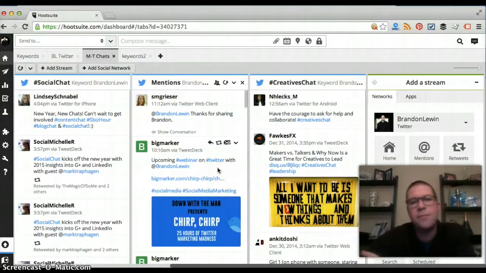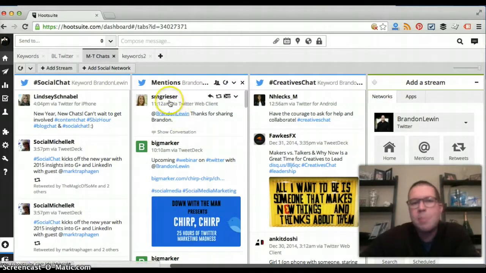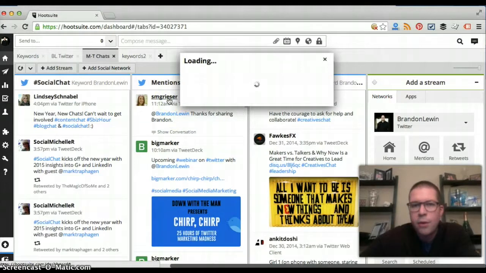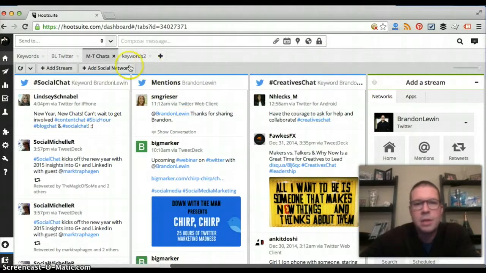So that's a great way of using Hootsuite for filtering out, finding, cutting through the noise, finding out what people are talking about, looking over keywords, finding people to participate in chats with, looking at who they are, finding out more information about them, whether they're good followers or not, and then also filtering it down and using it for chats as well. It's a great way to use Hootsuite. And there's a lot of different things you can use it for.